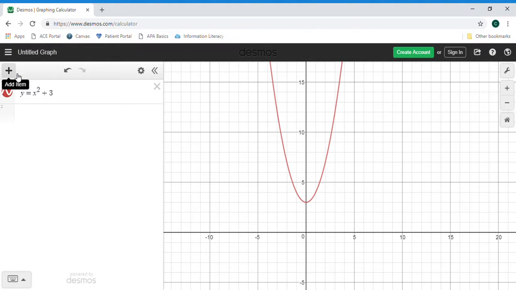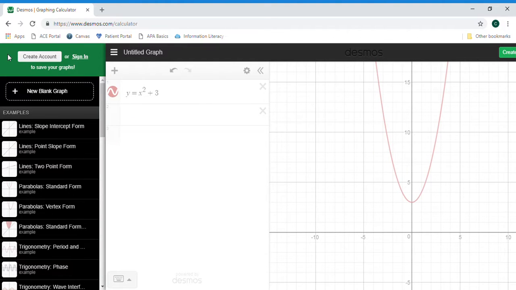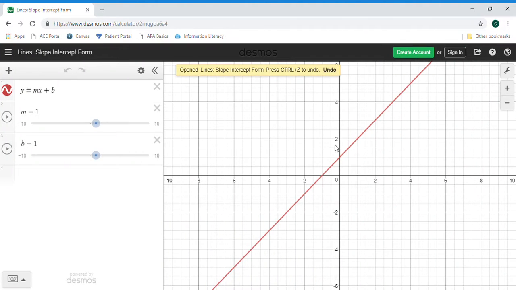Another cool feature is you can add other expressions, tables, and images. Right here, what I found interesting is that they already have pre-made examples that you can look at. For instance, I could use the slope-intercept form graph.